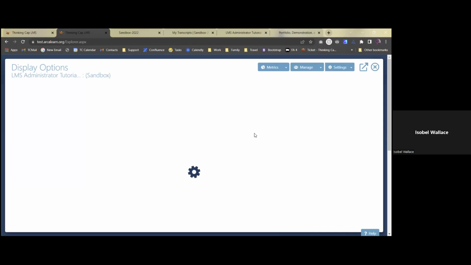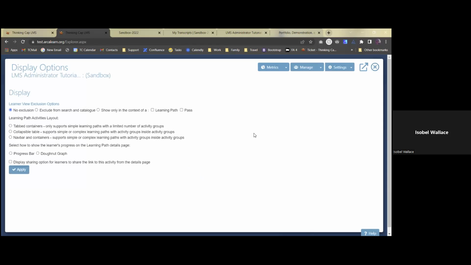It's just collating what those options are for this learning path. There we go. And the same sorts of options appear for the learning path activity layout, where you can say that you want to go with an app container and you can say the progress bar. Okay.